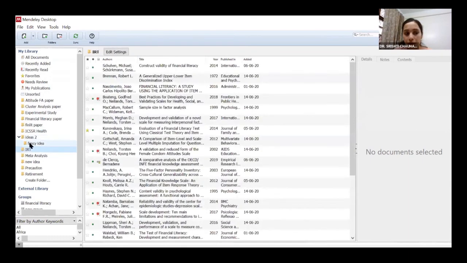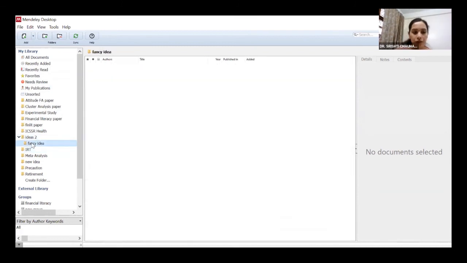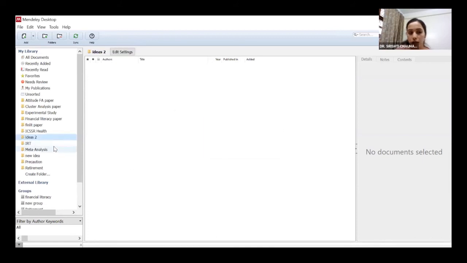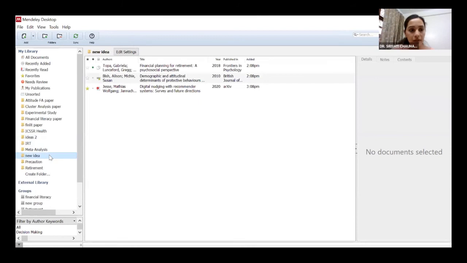Right? So there's a subfolder created. Okay, I hope that is clear. Now, if I want to delete it, I go to this and I just press the delete button, right? And the action, remove folder. So yes, the folder is removed, right? I click on the delete button and I delete it.